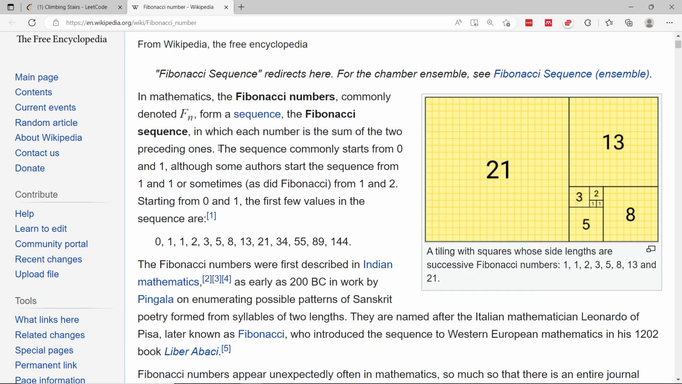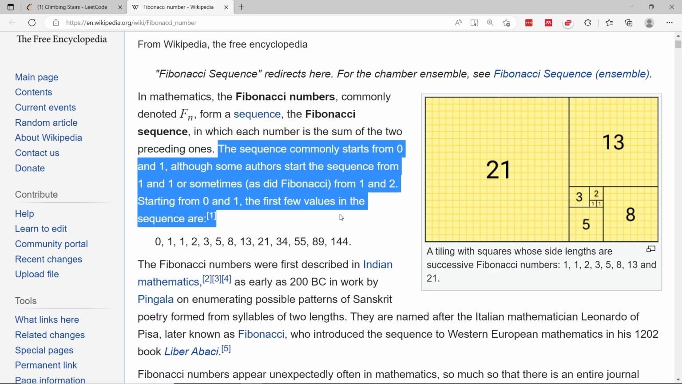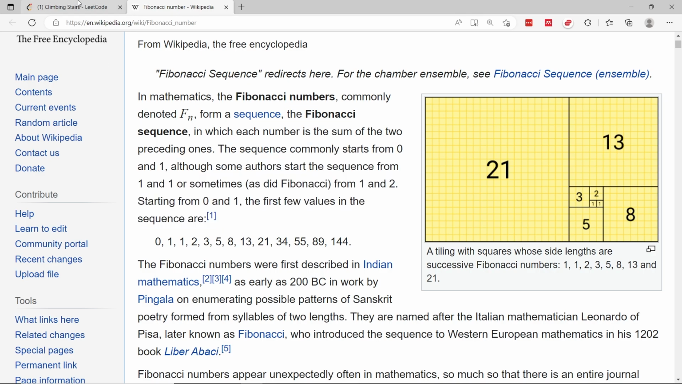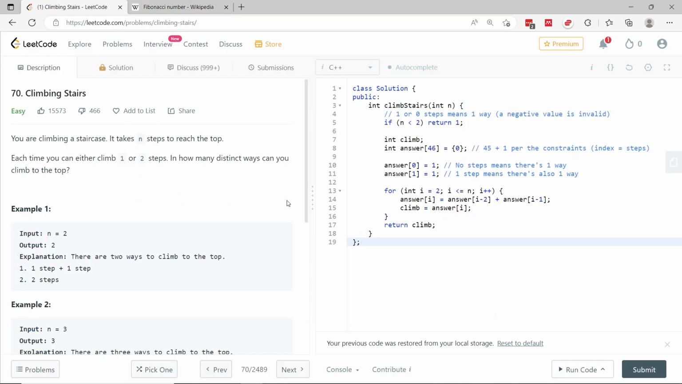And that is fine because here they say the sequence commonly starts from 0 and 1, although some people start the sequence from 1 and sometimes 1 and 2, right? So it's not really fixed. You can start at 0 or you can start at 1. For this challenge, we have to start at 1. We don't need to use recursion to solve this challenge, otherwise computationally, it's going to be a very large problem. The first thing that we have to check is if we have less than 2 steps, then we have to return number 1. I think for one of the test cases, they give you a negative value just to test your logic. So in this case, if we have a negative value, it's going to be 1, which is fine.